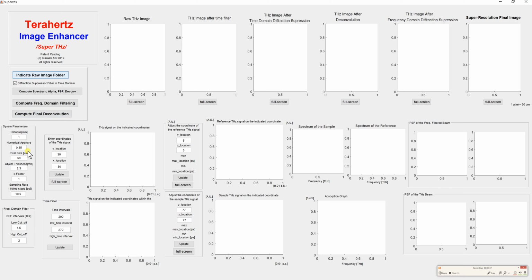and in the meanwhile, please make sure that the numerical aperture of your system is entered here correctly. For my system, it is 0.35. The pixel size, which is the stepper motor's steps of your raster scanning system, should be entered here. For my case, it's 50 micrometer. The thickness of your object is gonna be entered in this panel. For my case, I am using a packaged integrated circuit as my imaging object, whose thickness is 2.3.